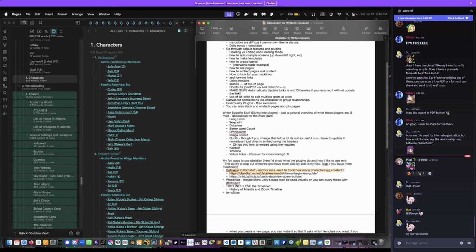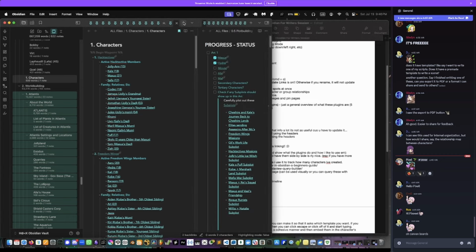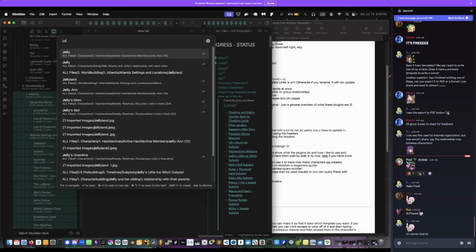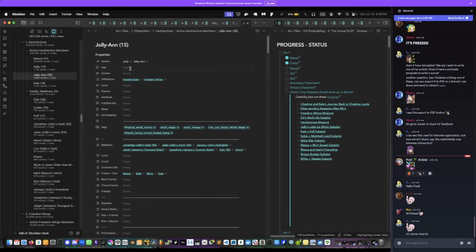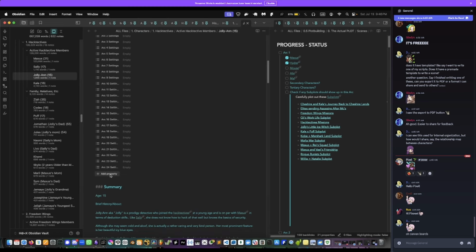Data view, okay, so that is property. I kind of showed you properties already. But yeah, with properties, you can put in age, whatever you want. These are all custom. So you can add a property and just say, I want it to be called this, and then just put stuff in. What's nice is that you can use data view to query these, but I've personally not tried.